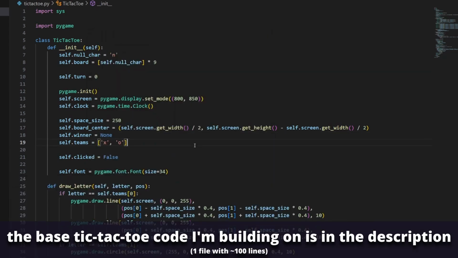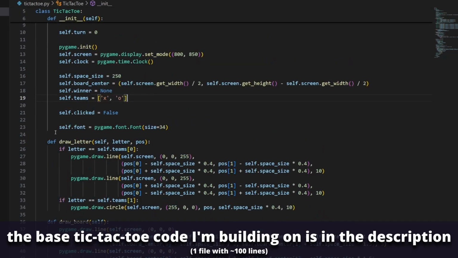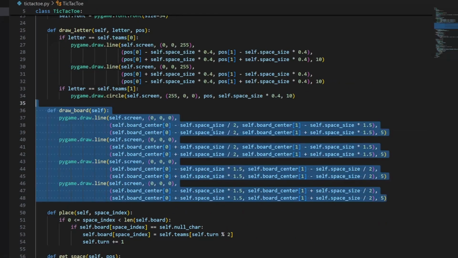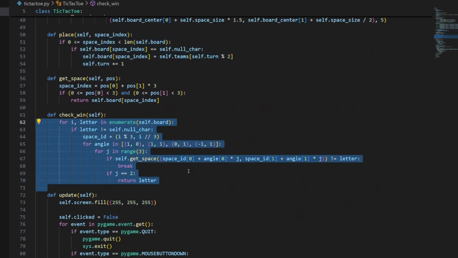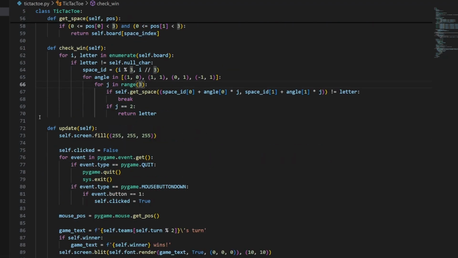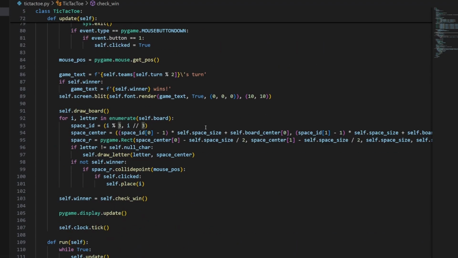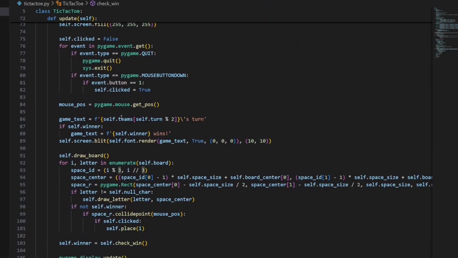As far as the code goes, we've got the simple stuff: drawing the letter, creating the window, drawing the board, placing pieces or letters, however you want to say it, checking for a win. It doesn't care what size board you have for this one. If you change the size here, you could actually easily hack this to be a bigger board. You can do like a 10 by 10 or something.